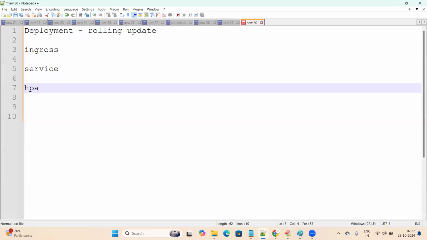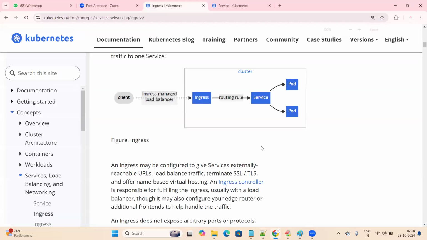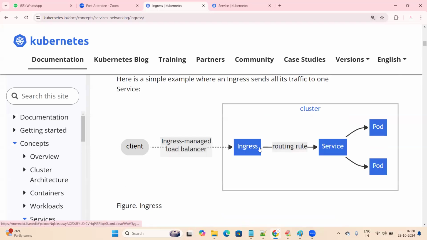HPA stands for horizontal pod auto scaling. Once HPA is enabled, it will automatically handle the number of replicas. It will automatically increase the replicas and automatically decrease the number of replicas. That's how it happens. So let's go ahead and start with ingress first. Let's understand what ingress is. To understand ingress, we need to understand some flow. Let me show you the diagram to understand the basic flow very clearly.